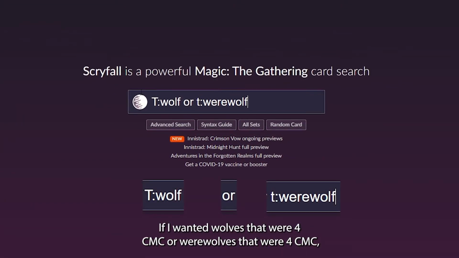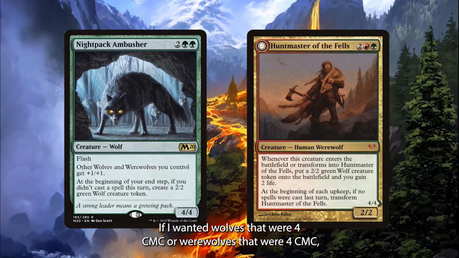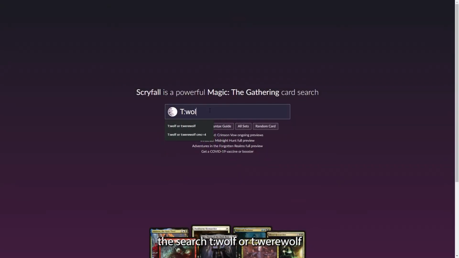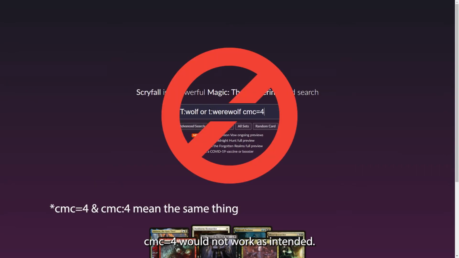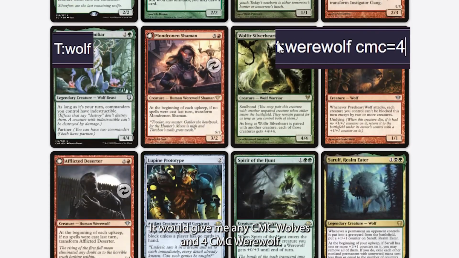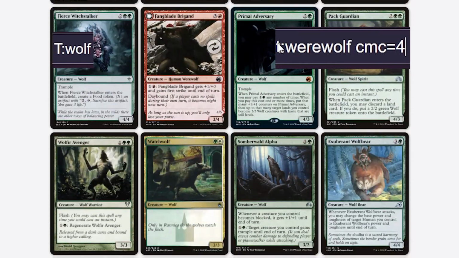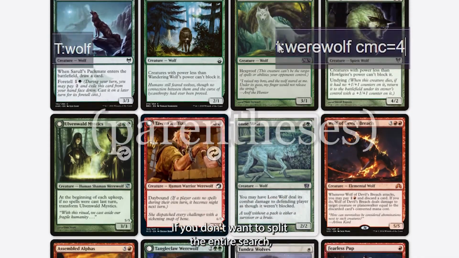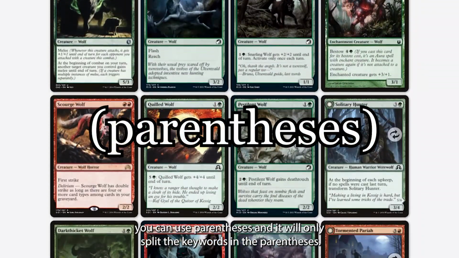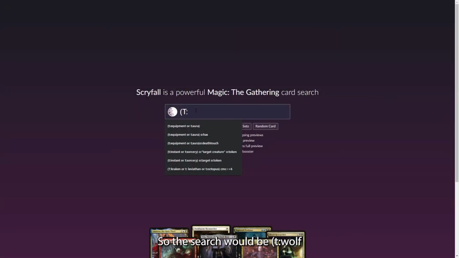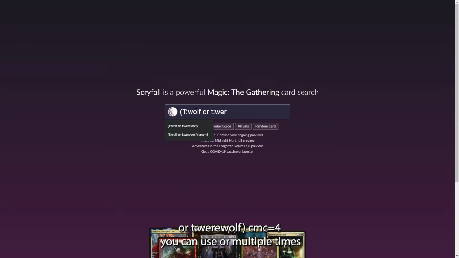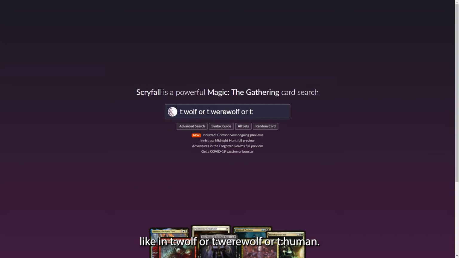If I wanted wolves that were 4 CMC or werewolves that were 4 CMC, the search T colon wolf or T colon werewolf CMC colon 4 would not work as intended. It would give me any CMC wolves and 4 CMC werewolves. If you don't want to split the entire search, you can use parentheses, and it will only split the keywords in the parentheses, so the search would be parentheses T colon wolf or T colon werewolf close parentheses CMC equals 4. You can use or multiple times, like in T colon wolf or T colon werewolf or T colon human.